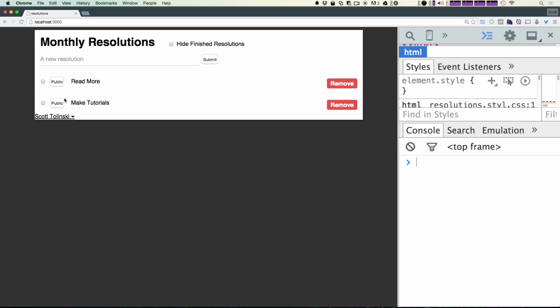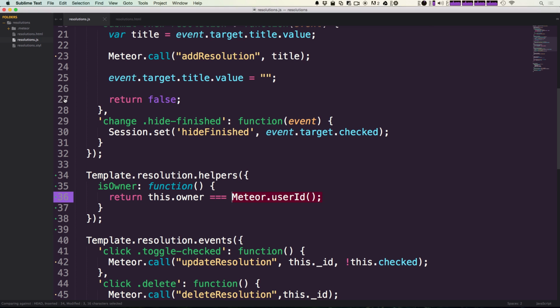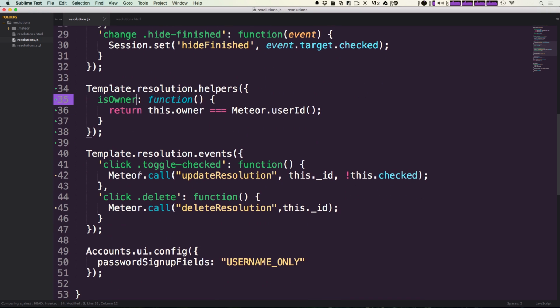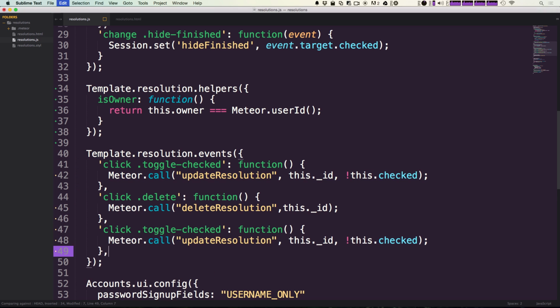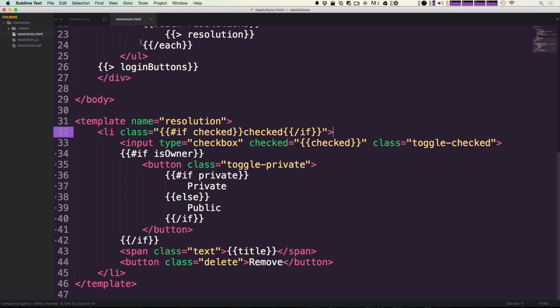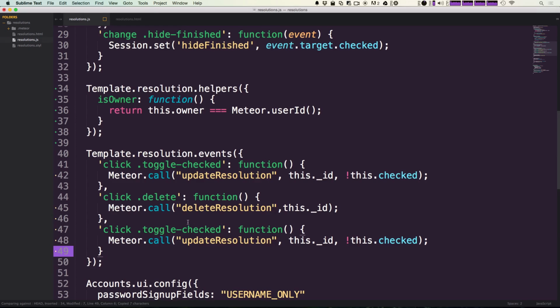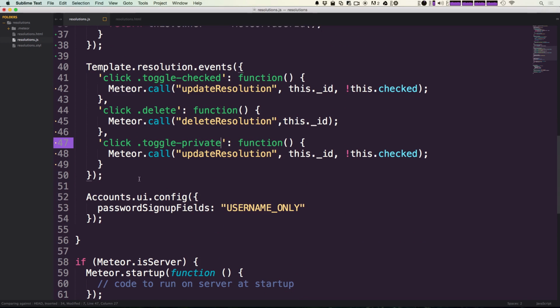Now we wanna bring this button up so it actually does something. So this isn't gonna be too hard. We just need a Template.resolution.events, like we have this click toggle-checked. I'm gonna go ahead and just add a new one at the end here and delete that comma because it's the last one. And the class we had on this was toggle-private. So once you click toggle-private, it's going to go ahead and call a Meteor method here.